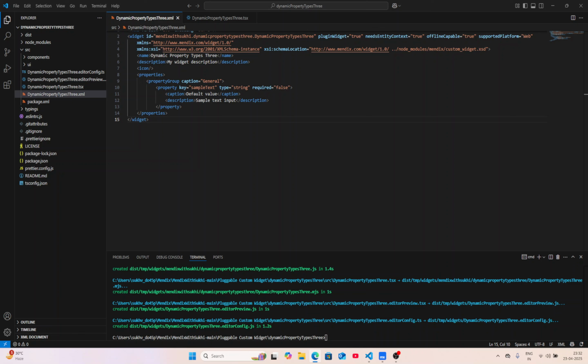Now, let's dive into the final three property types: object, file, and association. These are super handy when you are working with more complex entity relationships or file handling in your custom widget. Let's get started. First we will start with reference or association.